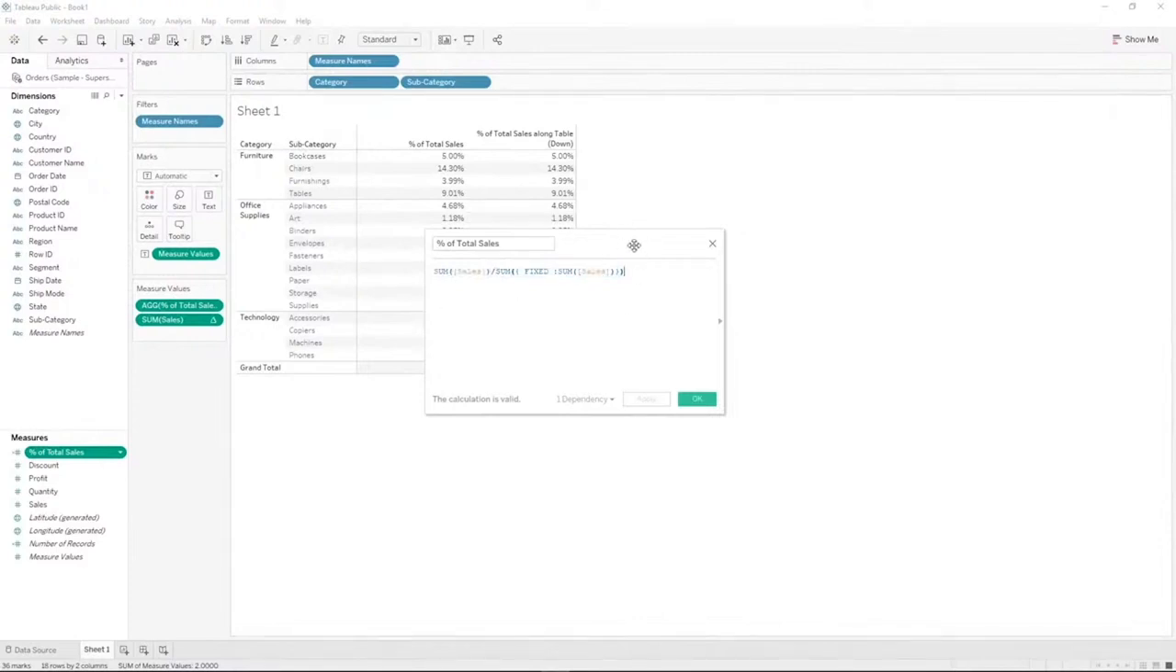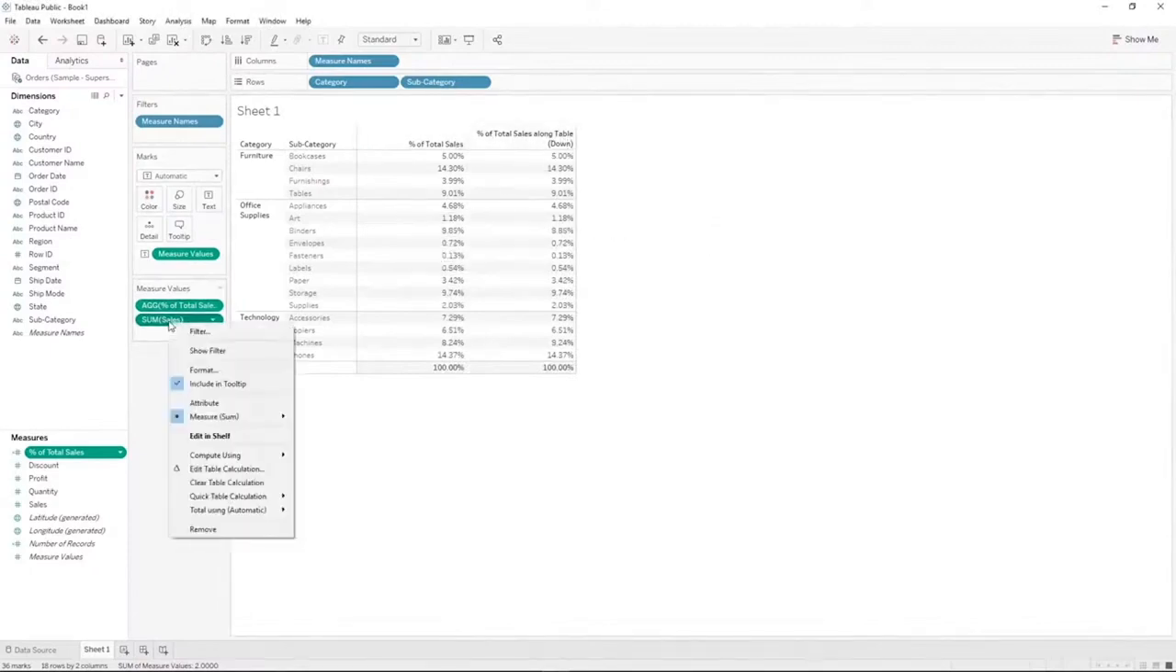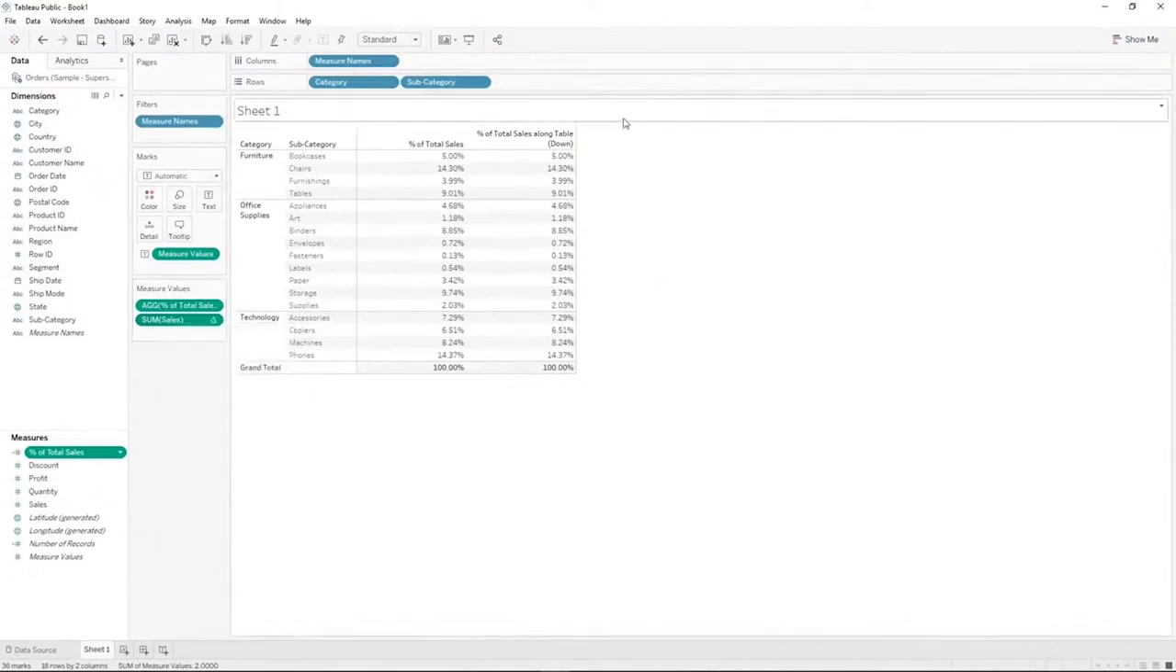This calculation is done on the database side, whereas this one, percentage of total sales a long table down, is what's called a table calculation. It's a quick table calculation of percent of total, and it is done in Tableau. It's processed locally right inside of the table after the aggregations have occurred. There are some pros and cons of doing it this way.